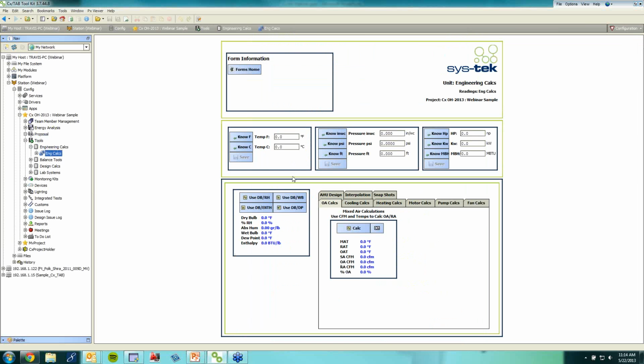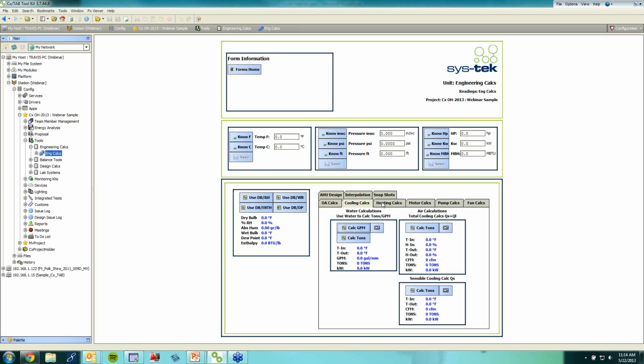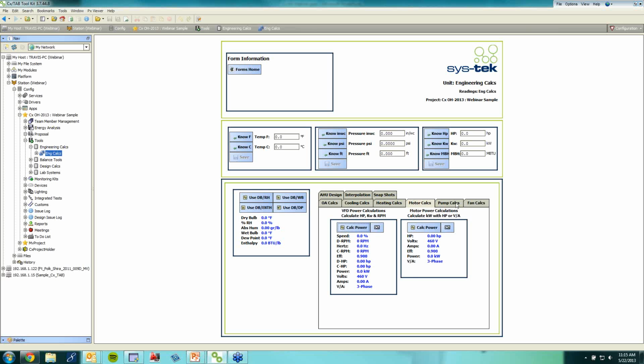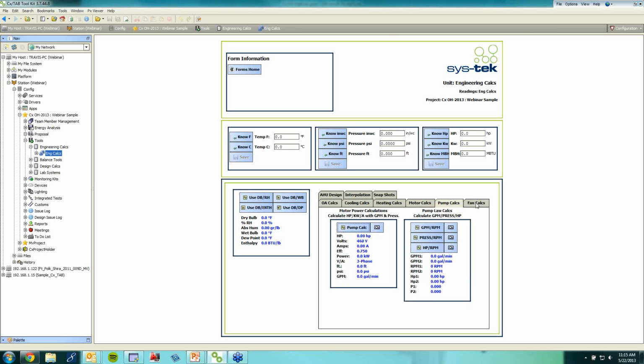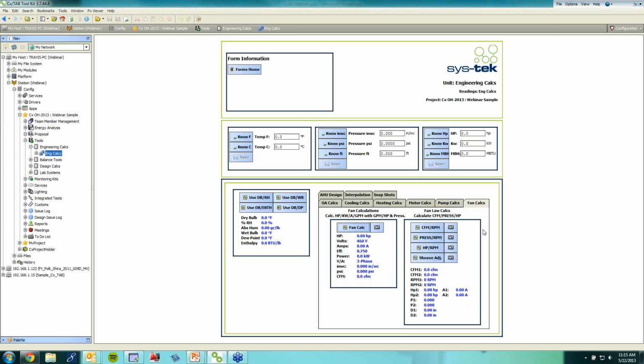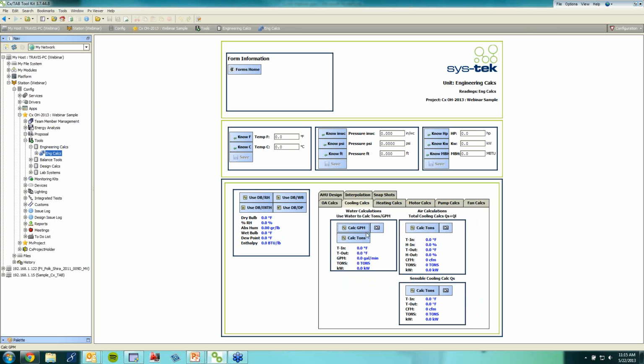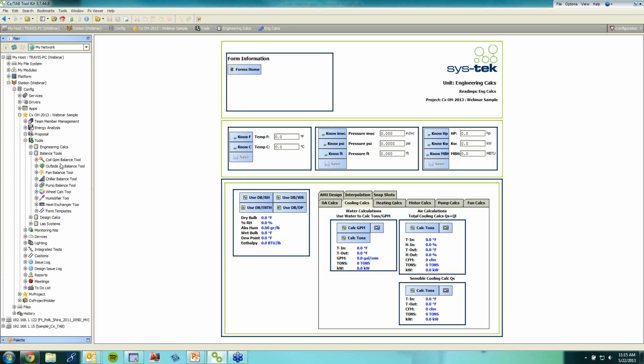There are tools for doing just simple engineering calculations, conversions, psychrometric calculations. And then there's a few more advanced, real quick calculations for doing motor calcs, pumps, fans, and you'll notice that the fan and pump laws are included for these. For cooling calcs, you can do sensible cooling, total cooling, and then your water-based calculations. So there's tons of different little built-in calculations to aid personnel while they are out doing the job.